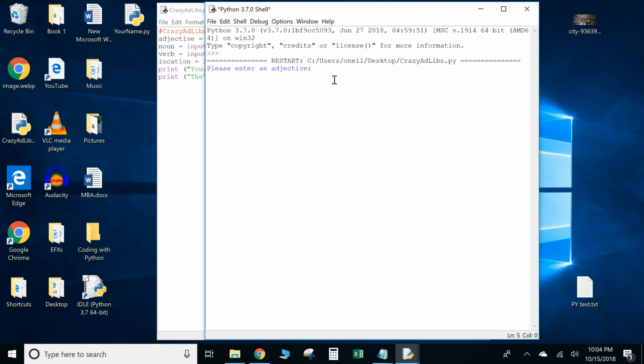So it's asking us to please enter our adjective. We're going to type in red. Hit enter. Please enter a noun. We're going to say lady. Hit enter. And let's say jumped. Jumped. Enter. And let's say mountain. And hit enter. And of course, this is where it prints your output. So your crazy ad-libs. The red lady jumped on top of the big pink mountain.